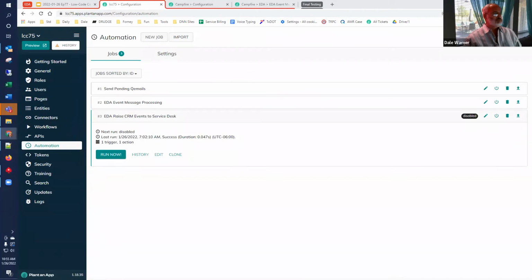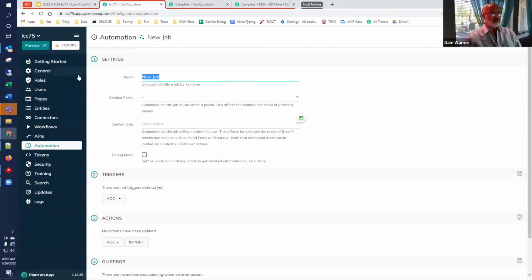So let's just walk through what this looks like. We'll create a new one, going from this LCC 75 website, and we're going to raise them on the Campfire website. So everything that happens on this site is also going to get sent to a remote system that it can react to. And in the same way, I'm going to operate as this user.